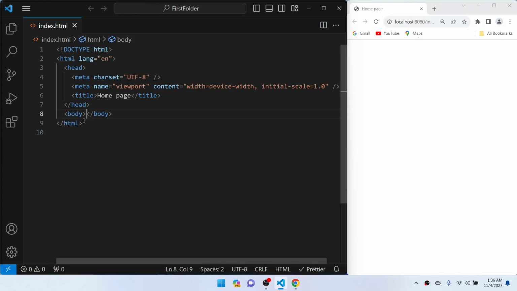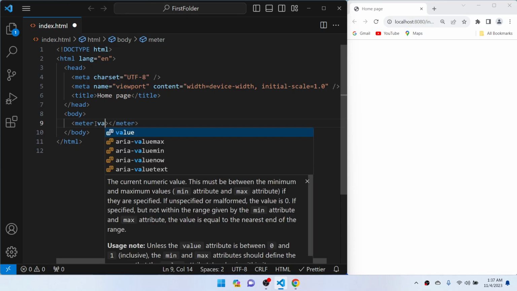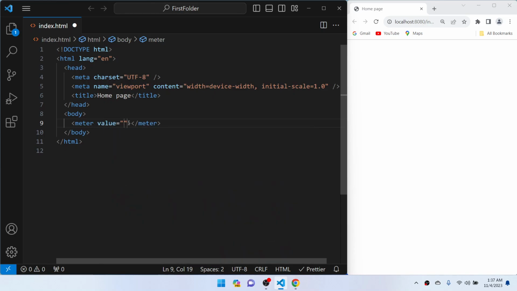Let's understand the meter and the progress tag, which are used to show graphical representations of data in our web page. First I'm gonna write the meter tag. So opening meter and closing meter, as it is a parent tag. Then in the opening meter tag I'm gonna write a value, and you have to keep in mind that the value would be between 0 and 1.